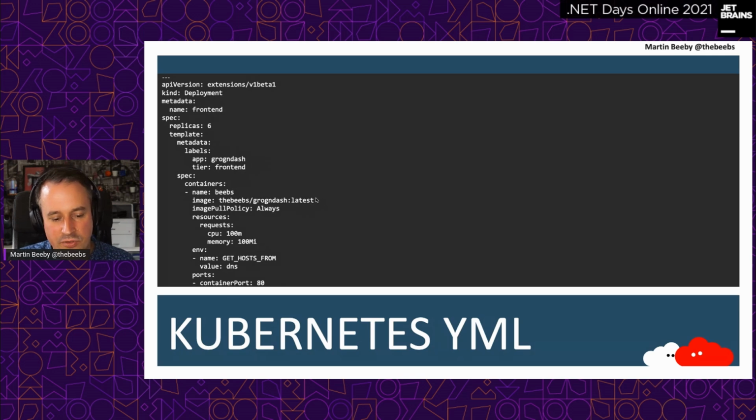It's actually pointing, I've just realized, to my Docker version of this rather than my ECR version, but it's saying this container image comes from the Beebs/Grog and Dash latest. I know it's Docker Hub because it doesn't say anything about the container registry. It just says the name, and that only happens with Docker Hub. So my Docker Hub username is the Beebs. So it's saying the Beebs Grog and Dash latest. Go and pull that image from my Docker Hub.